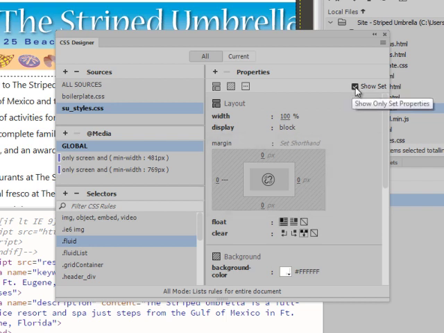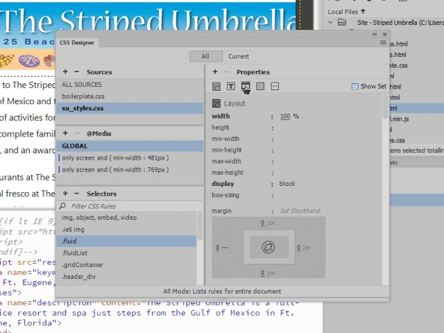If I unclick show set, and if I hover over this right now, it says show only set properties. So these are the properties that are set for fluid. If I uncheck this, then I get my 5 categories, and I can set new properties for that particular object on the page. So when you want to see what you've actually set for a selector, you click show set. When you want to apply them, you uncheck it to get your 5 categories.